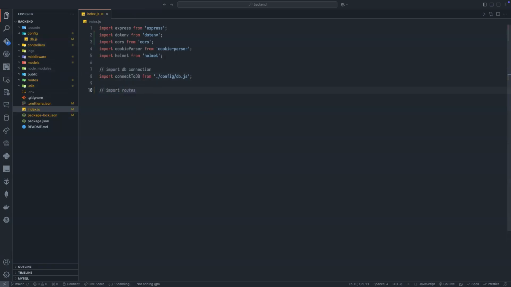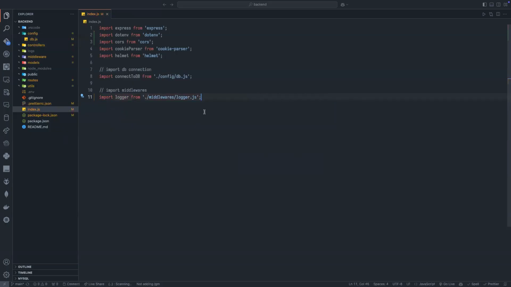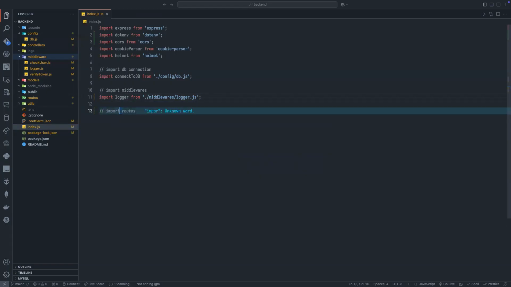Yes, I need to import middleware. What middleware do I need here? Logger. Yes, so I need to import logger. Import logger from ./middleware/logger.js, and that should be correct. Voila. Okay, I'm importing my middleware. What else do I need to import now? I need to import my routes, right? But of course, currently I don't have routes, so let's just keep it this way.